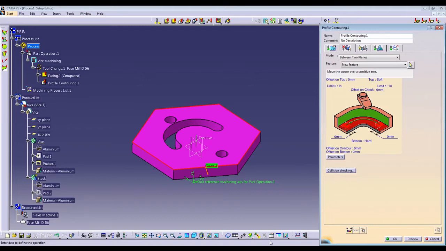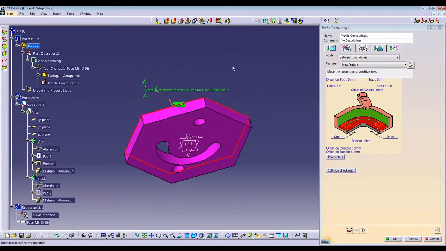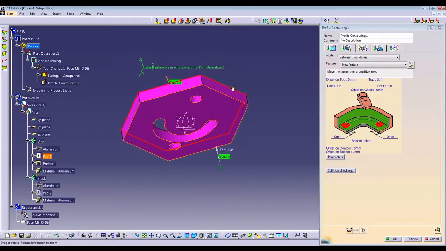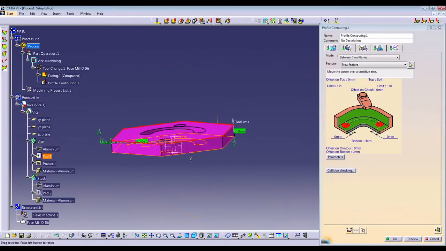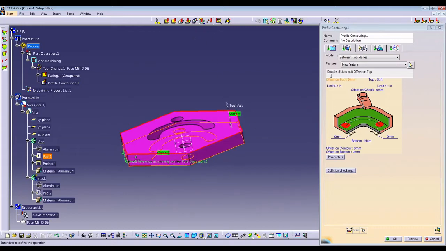There should be a button there. For 2016 there's no button. You can just double click on the empty surface here, and then this one is the bottom part, right? And then you see you have bottom there, and then the tool axis is towards upward.